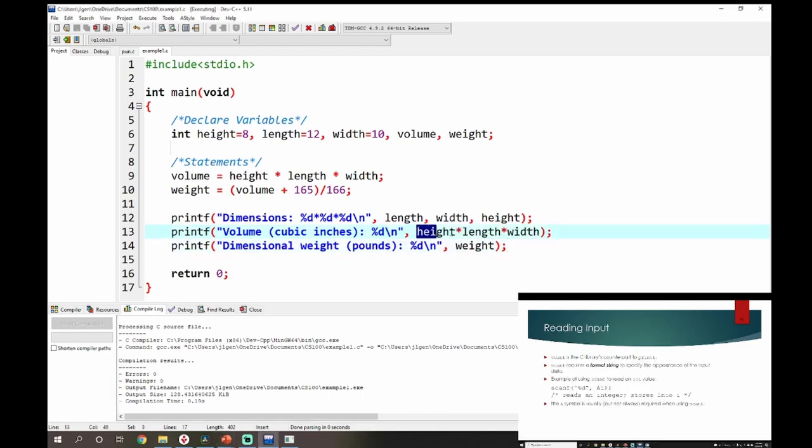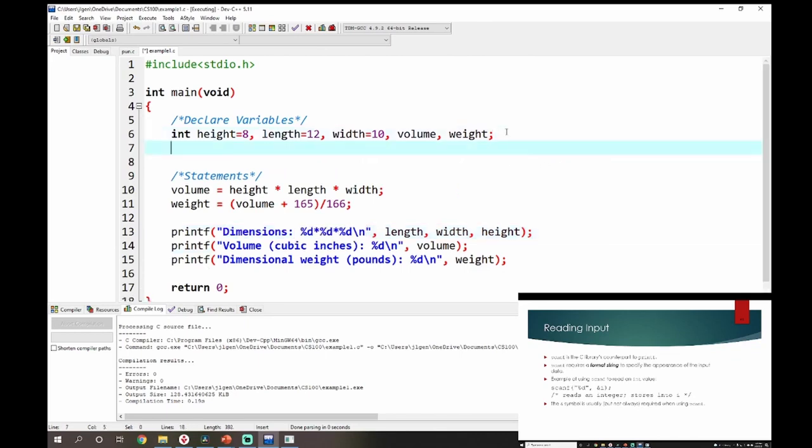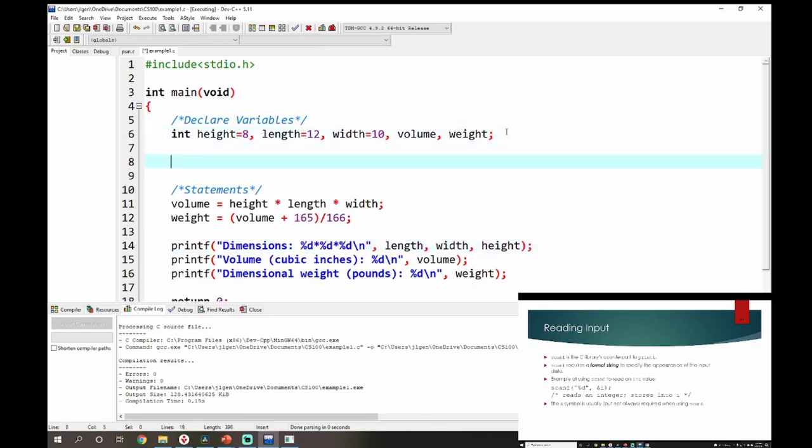Now, let me put this back to volume. There we go. Now, we're going to learn how to get our user input. This is going to be the partner to printf, and it's called scanf. In order to use scanf, it requires a format string, just as printf does, like on lines 12, 13, and 14 with that %, so it knows what it's going to get. So I'm going to put in here some input statements.